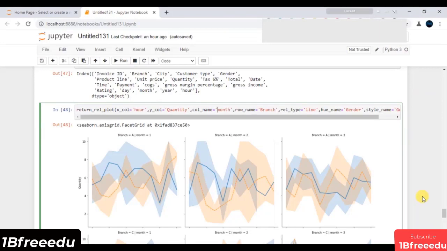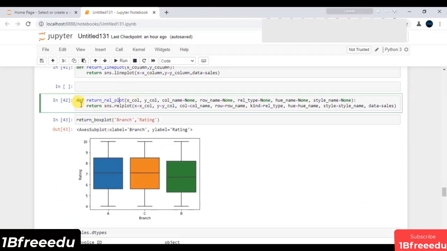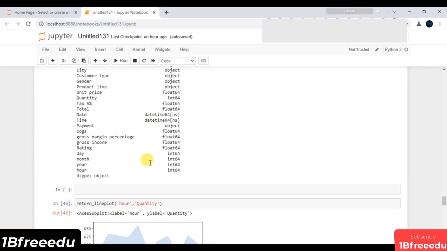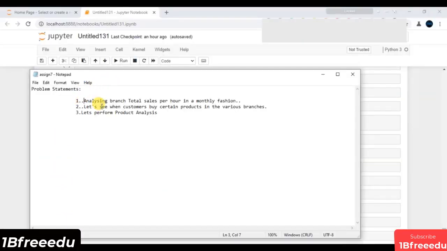Hey folks, in the previous session, we performed some amazing analysis, as well as defined all the required functions that we really need to perform all the in-depth analysis, especially my relation plot function. So in this session, we have to perform some in-depth analysis. The very first one is to analyze branch total sales per hour, in each and every month.